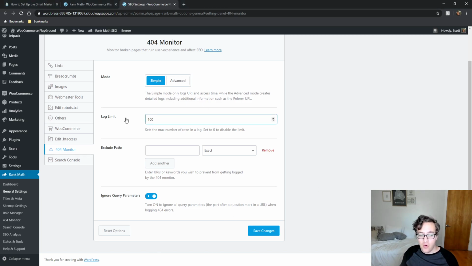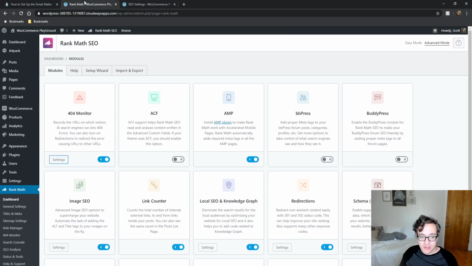That's really all there is to the 404 monitor, though. It's great and it's simple. I'm personally of the mindset that I don't leave these active because I don't monitor my 404s that much.